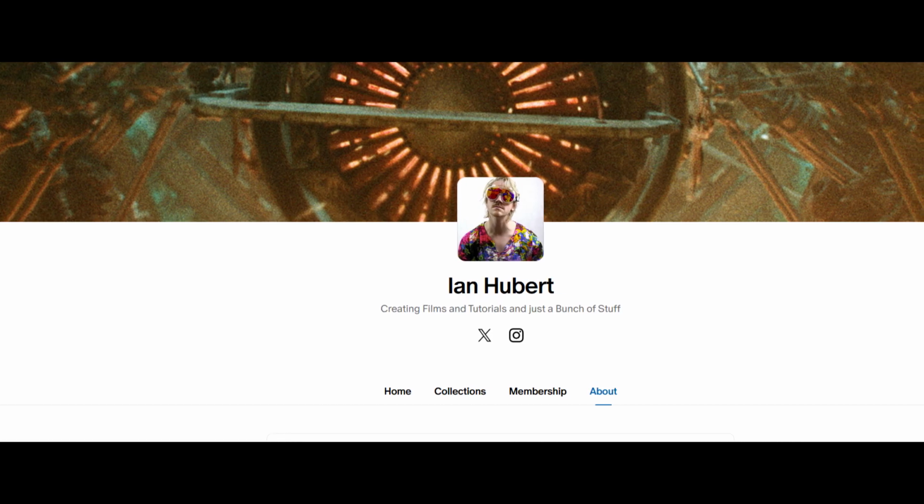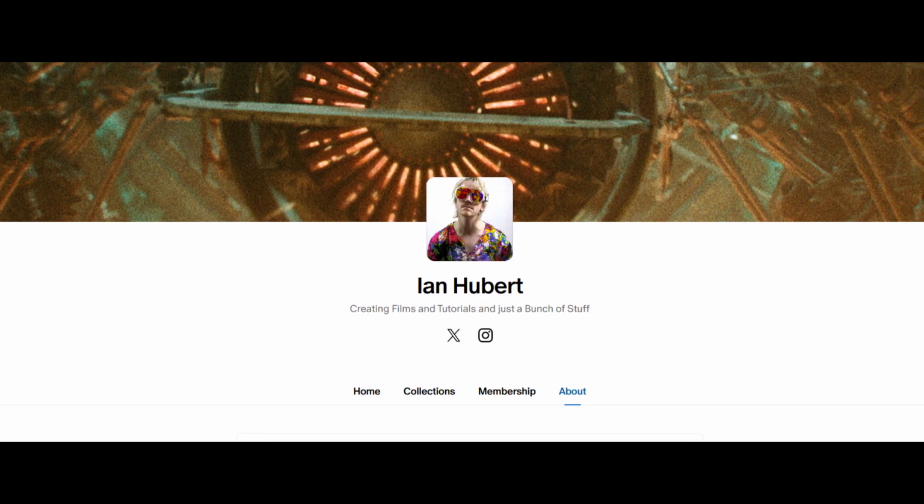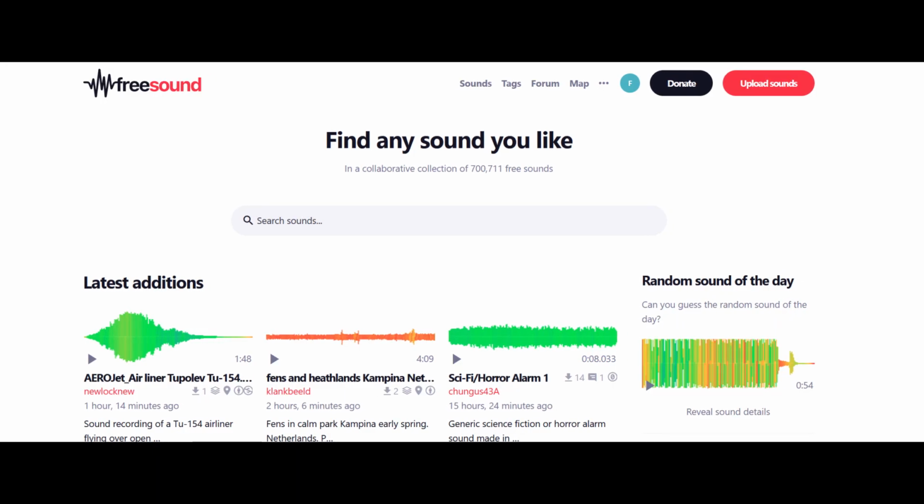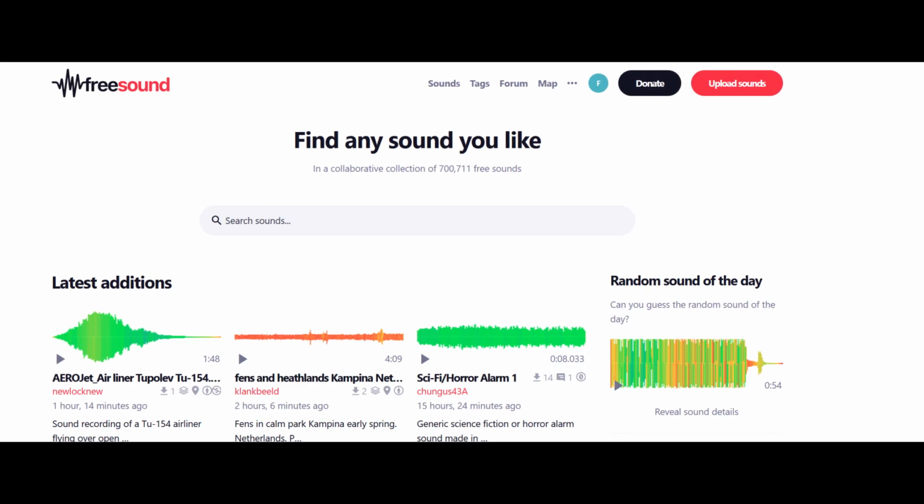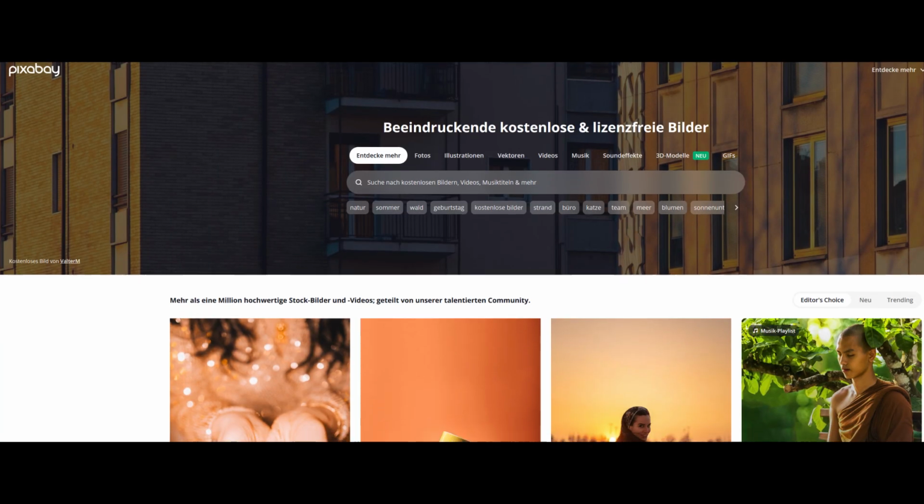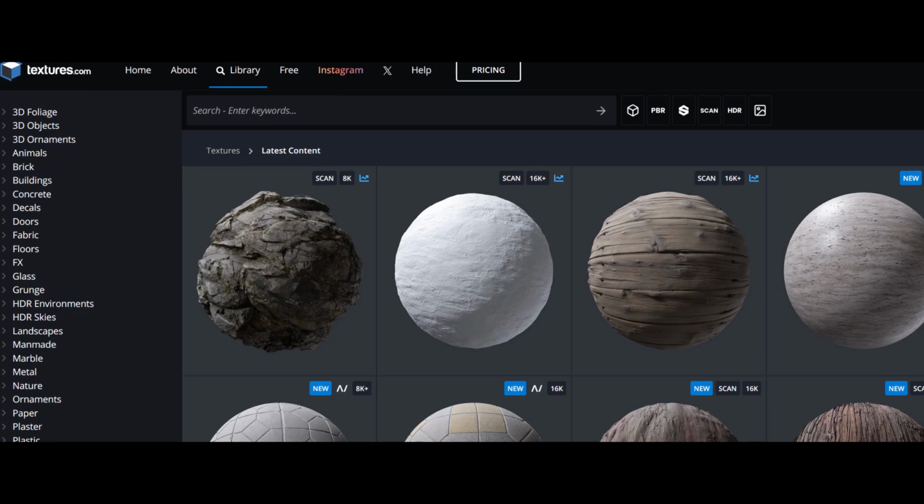Also, I used some CG models from Ian Hubert's great Patreon page. I bought the music from the Envato Market, sound effects from freesound.org, and downloaded images and clips from Pexels and Pixabay to use them in the matte paintings, as well as a lot of textures from textures.com.